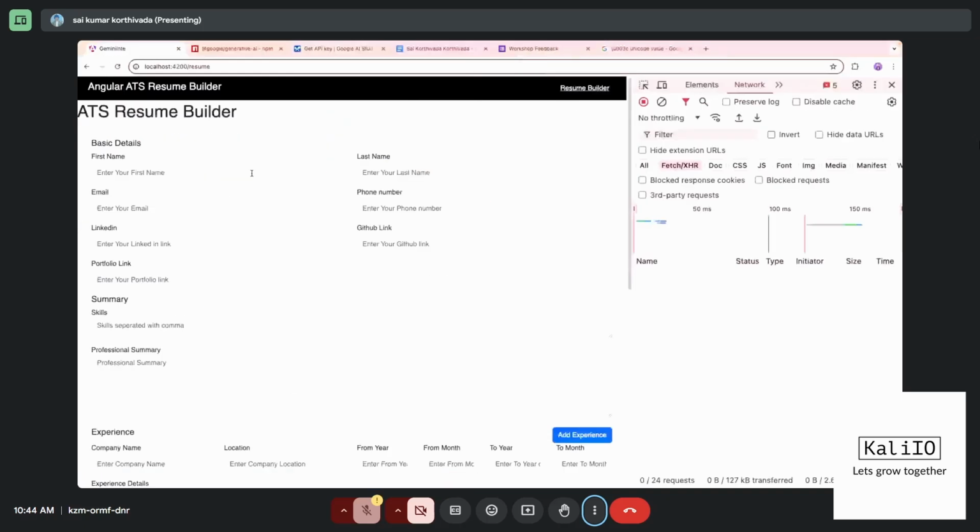For filling this, I have my own resume, and we'll also use a job description which is in real time, and then we'll generate the resume. So now let me give Sai Kumar, and let me give the full name as Kortivada, and let me go with the email, some random email and some phone number. Let me give my LinkedIn profile, and I'm giving a GitHub, and here is my portfolio.